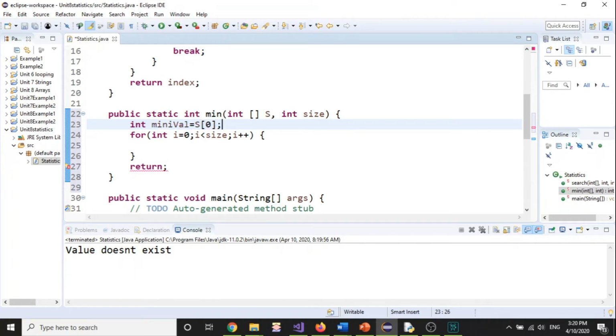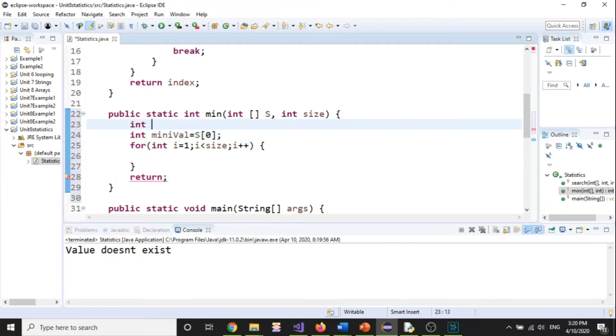That's my assumption. And then what I'm going to do, I'm going to start counting from 1 instead of 0. And you know what? Instead of 0, let me just replace that with, I'm going to assume that the mini index is the first one, which equals 0. And I'm going to use mini index here instead of the 0. Now, what I'm going to do, I'm going to return mini index. Okay, we'll talk about this in a sec.